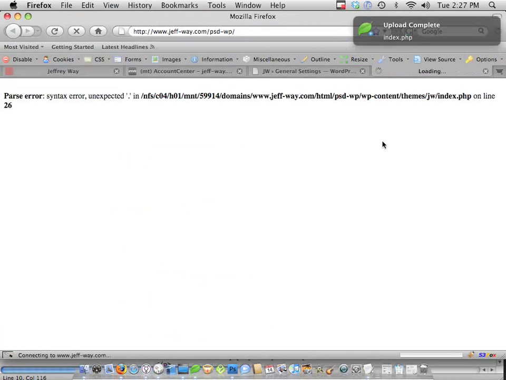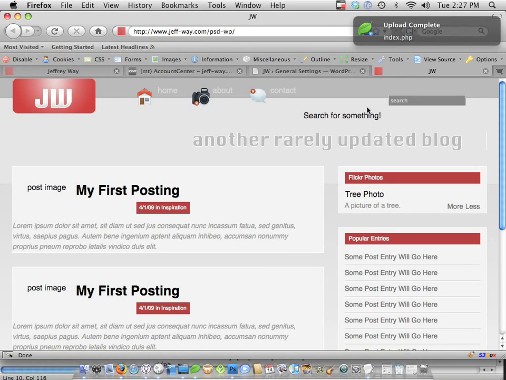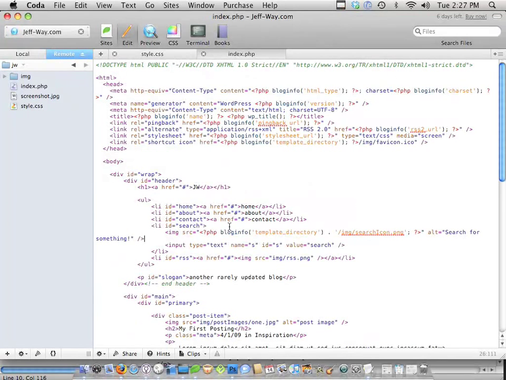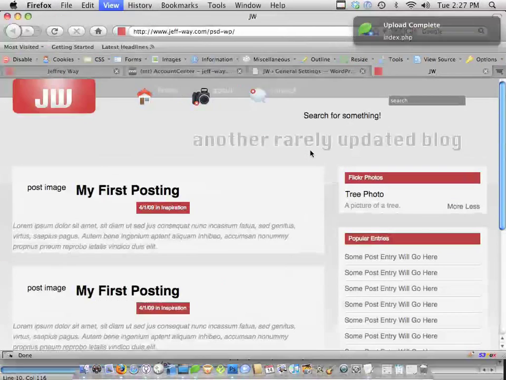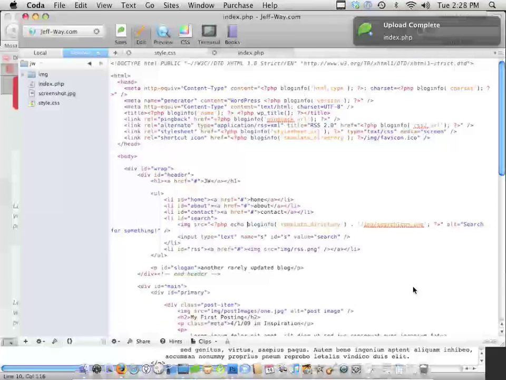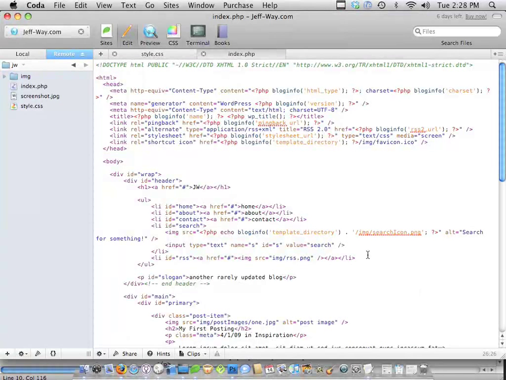closing it out. Now, if I refresh the page, you're going to see it's still not working, and it's because we need to echo out this template directory. So I'm going to prepend echo. Refresh the page, and now you can see it's displaying. All right, so blog info template directory. So what I'm going to do is I know I'm going to use this very often, something like that. So what I can do is, let's just copy that.